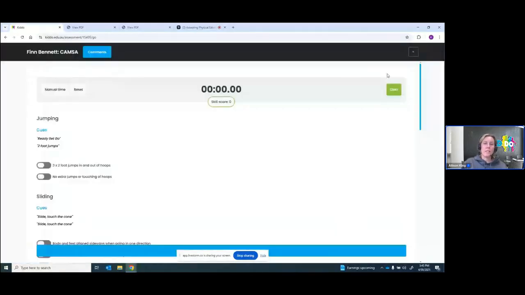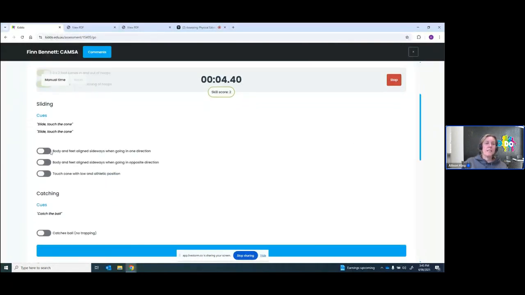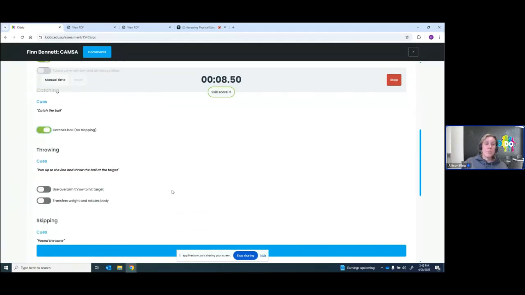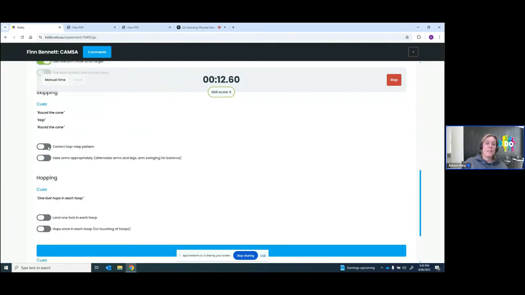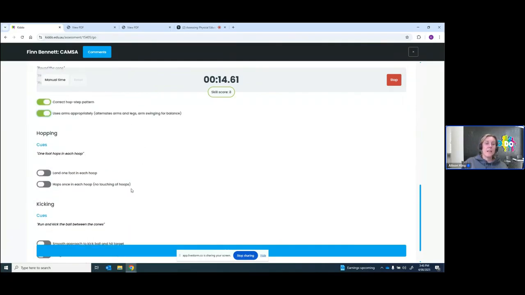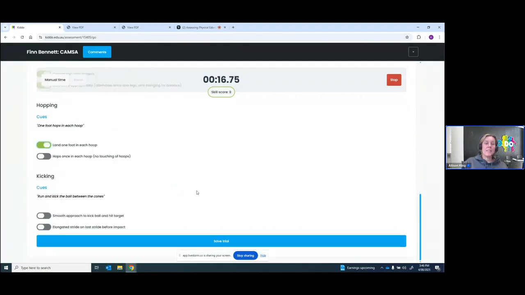So we're going to go into Finn. I'm going to say to Finn, ready, set, go. He's going to start. I'm watching Finn. He did his jumps perfectly. He slid, but he did not touch the cone. He did catch the ball. He did an overarm throw, but didn't transfer his weight. His skipping was great. And then his hopping, he hit one of the hoops, and his kicking was perfect.